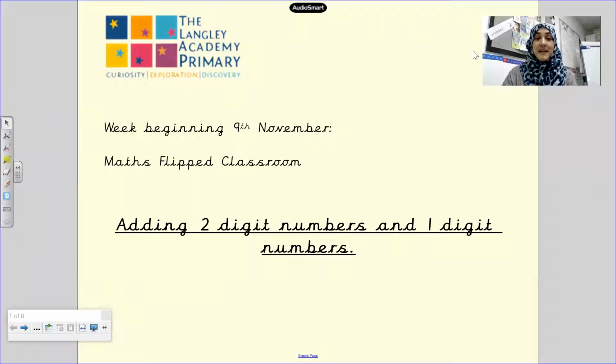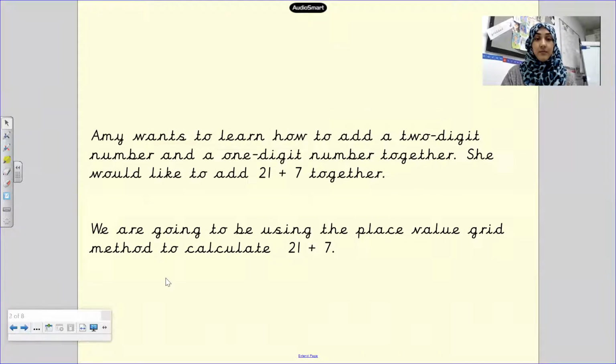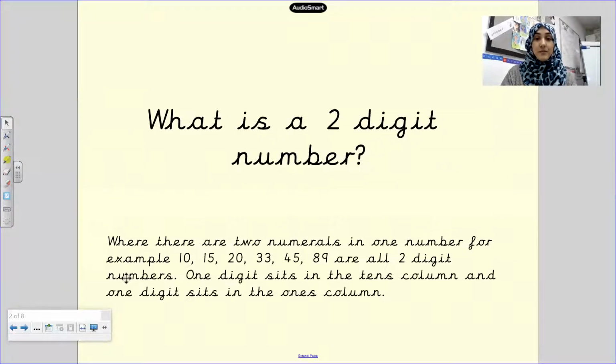We will be looking at maths today, specifically adding two-digit numbers and one-digit numbers. So what is a two-digit number? A two-digit number is where there are two numerals in one number. For example, 10, 15, 20, 33, 45, 89 are all two-digit numbers. One digit sits in the tens column and one digit sits in the ones column.